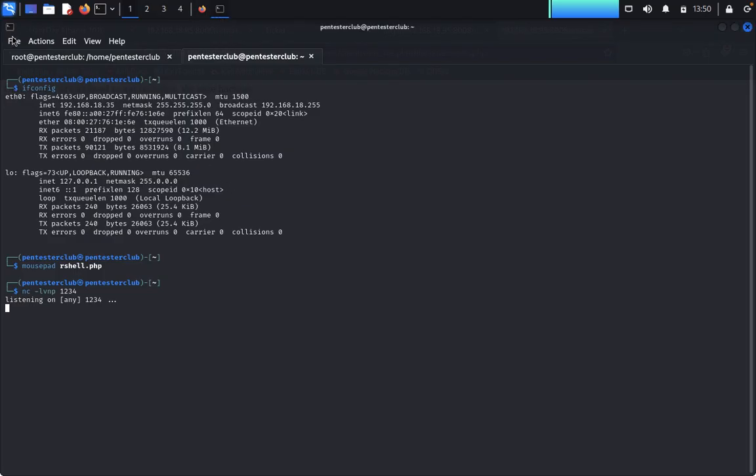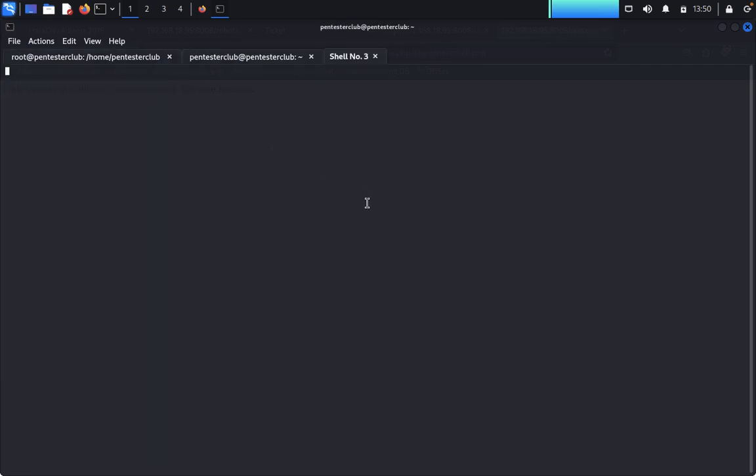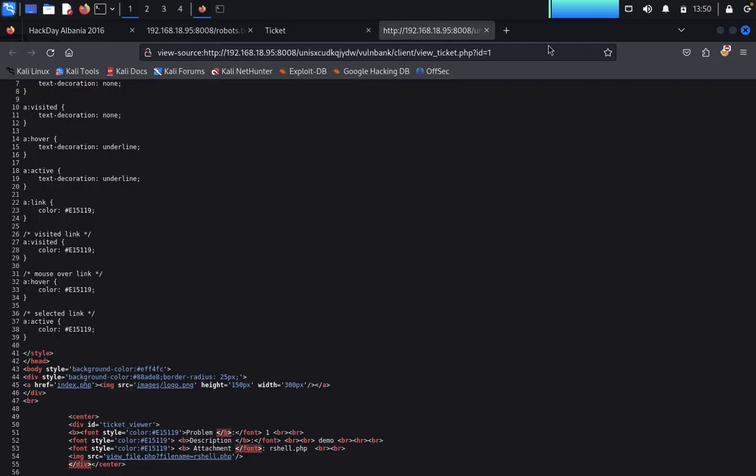Only images are allowed, including we hate hackers. Okay, no worries. We just type copy rshell.php to rshell.php.jpg. That's better. Now let's close this and this also.